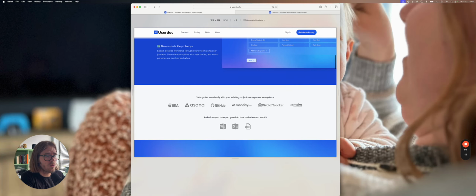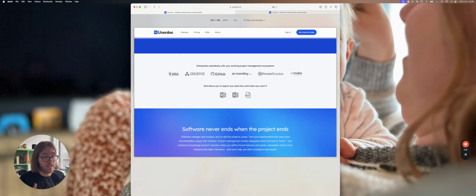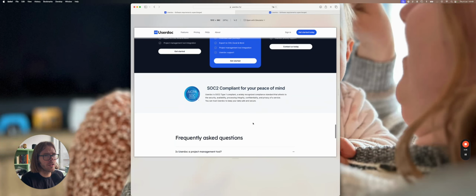This is also working very well: the very commonly used project management tools like Jira, GitHub, and everything here. Office tools, CSV. The only thing that I would probably do here is highlight it more. Somewhere later on this page, you mention, hey, we are SOC 2 compliant. That's great. That's something to be proud of.